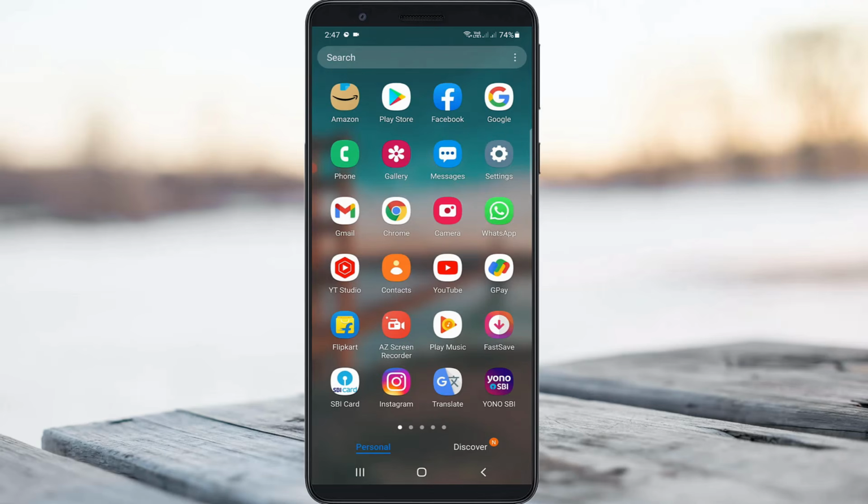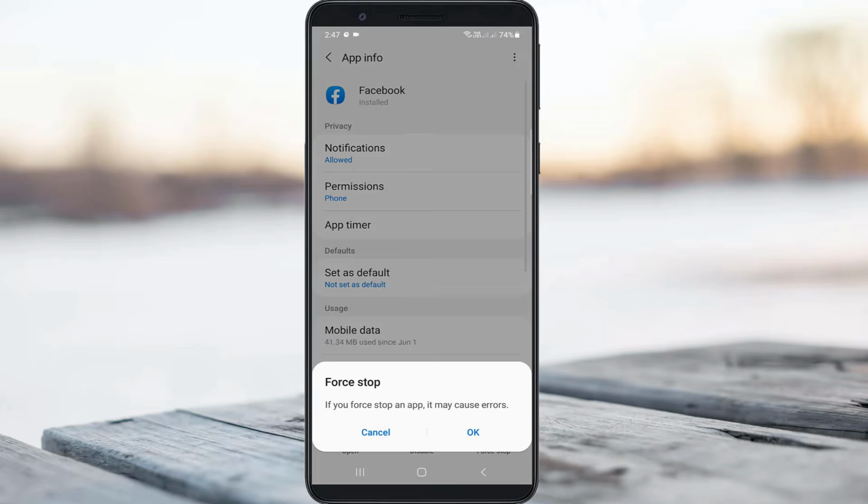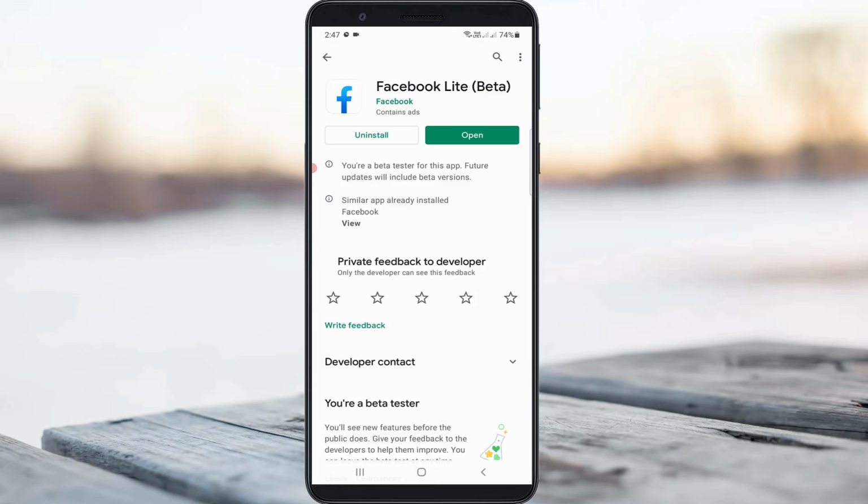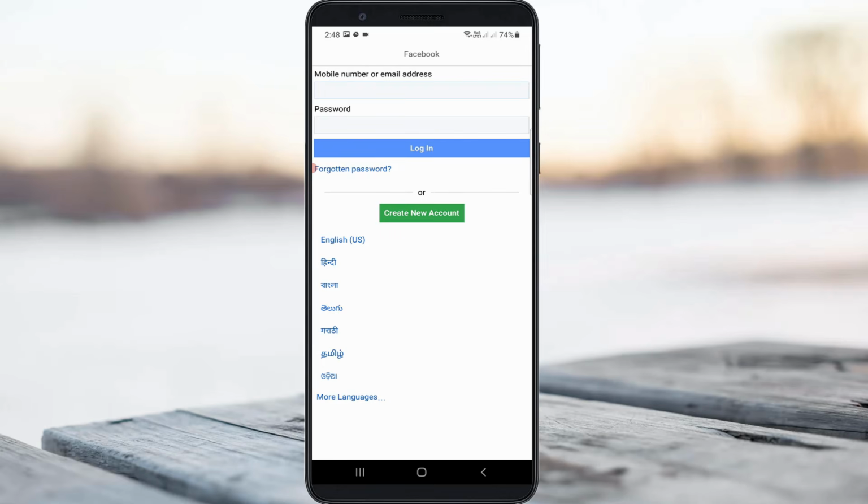First of all, force stop this Facebook mobile application, and then install the Facebook Lite application from your Play Store. Once the installation is completed, just click to open it and then try to log in to your Facebook account. If it again shows the same error message, just follow the same password reset method.